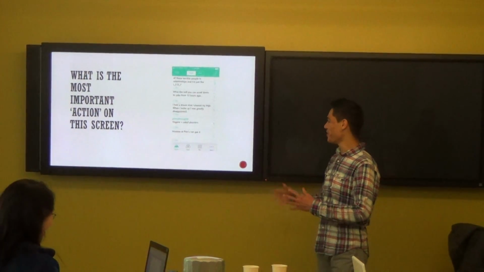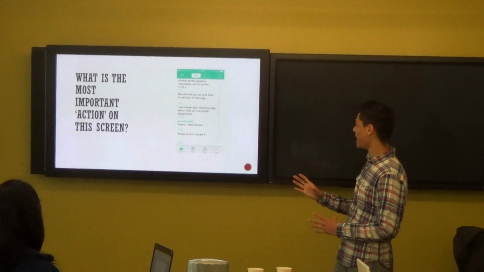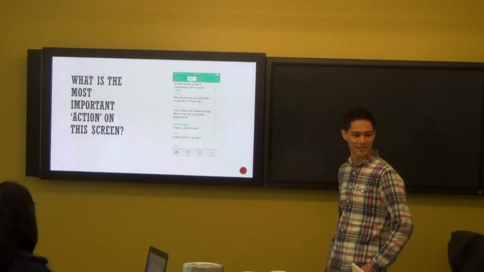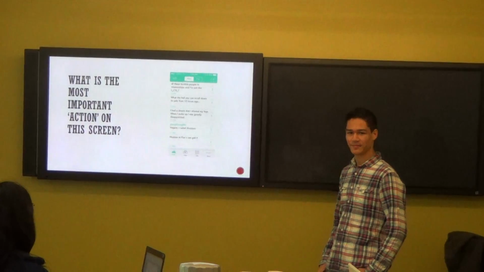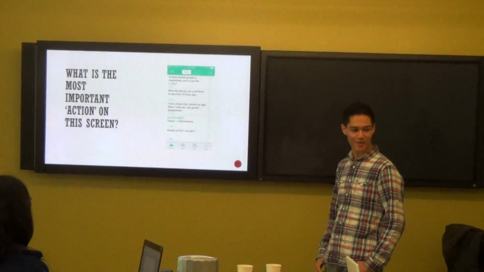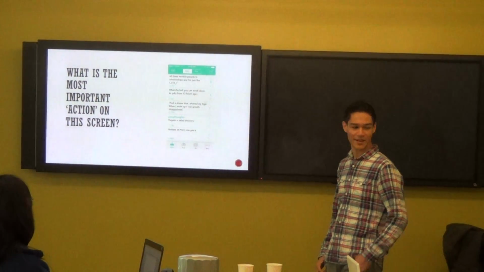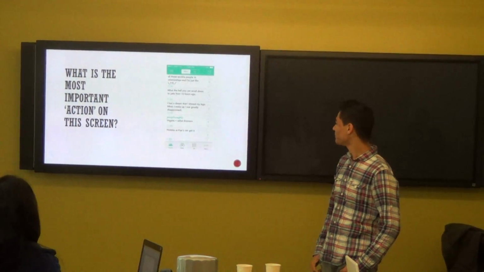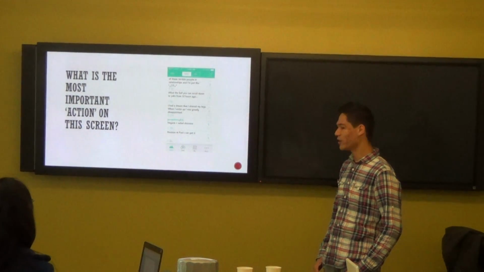And then what's the most important action on this screen? The UX is not as clear, but I'm curious. Spin down button. Okay, and so that's downvoting. And then upvoting is upvoting. So when you look at this, is it pretty clear on what you want to do?